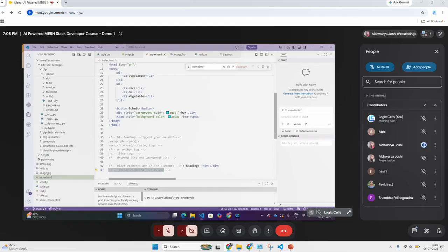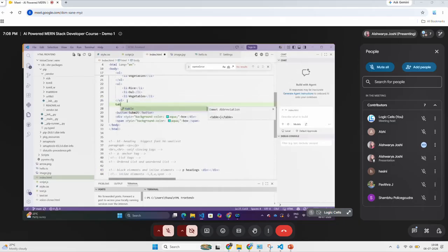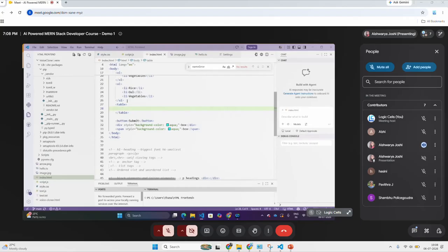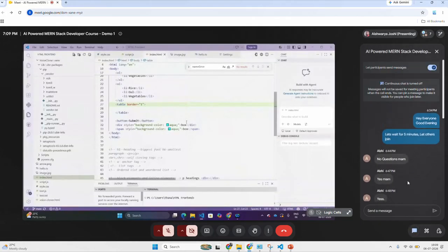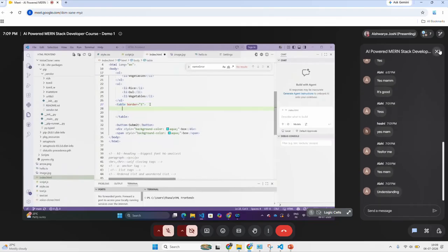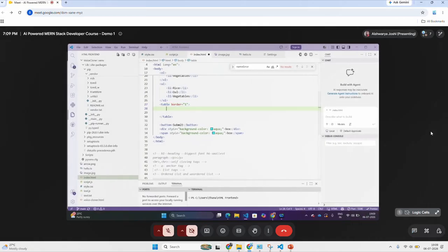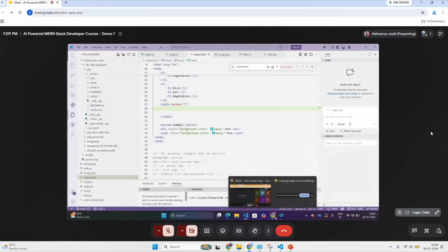So the first thing is the table tag. Inside the table tag, you're going to create a table. As of now, I'll just give border equal to 1, because we are not using any CSS. That's why. Okay, so this is my table, and inside this, I will create rows and columns.